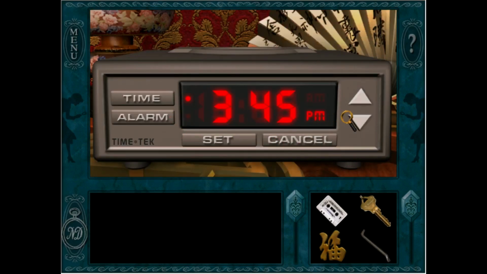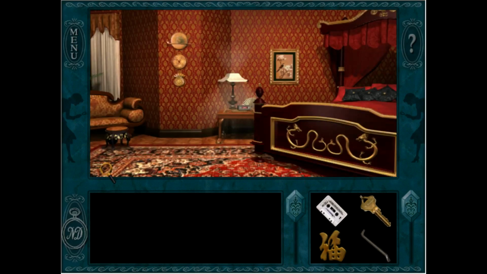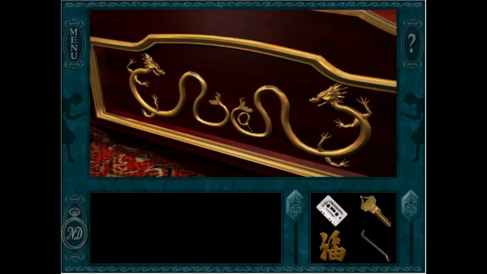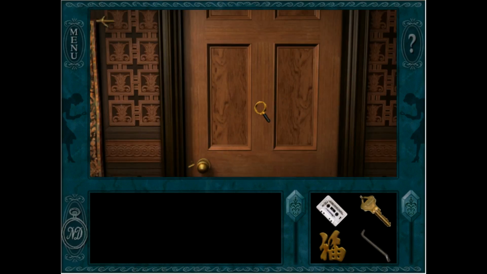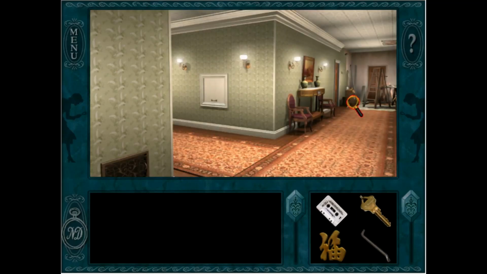Why don't we set it for after 5? Or how about it's what time right now? Let's not. Let's go see if we can talk to Lewis. And there's still nothing we can do here. Oh, Lewis.